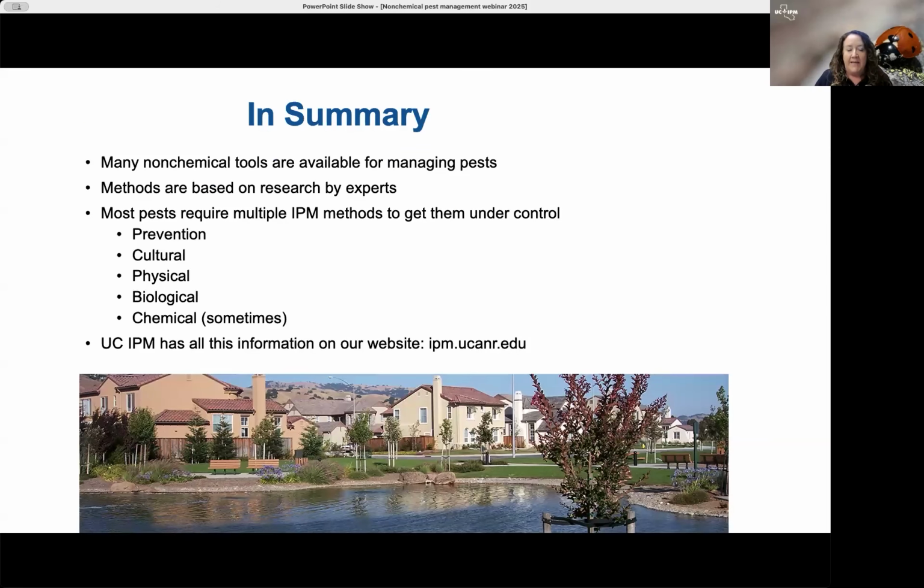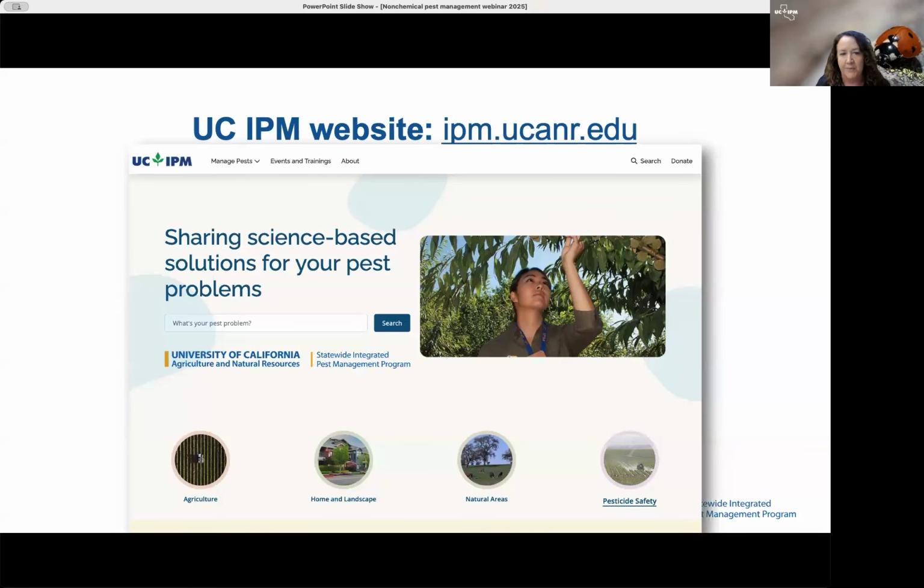So, in summary, there's a lot of different tools available that may not require any kind of chemical or pesticide management. And we listed a lot of them today, but it does depend on which pest you are trying to control. And you always want to integrate these methods. That's what integrated pest management is, that we are using prevention and cultural control, physical, biological, and if needed, chemical control. UC IPM has a ton of information.